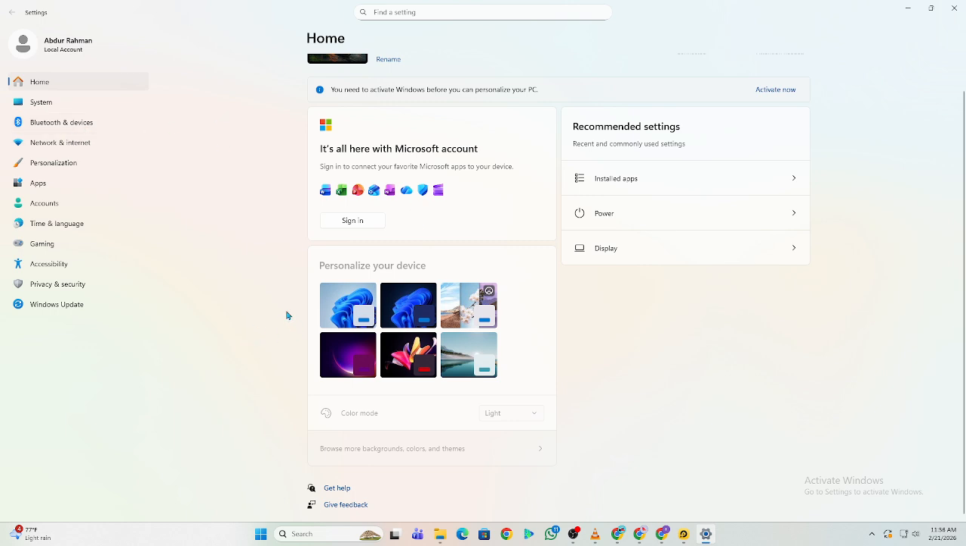Open Device Manager and expand Sound, Video, and Game Controllers. Right-click your audio device and select Update Driver. If sound still doesn't work, uninstall the driver and restart your PC.